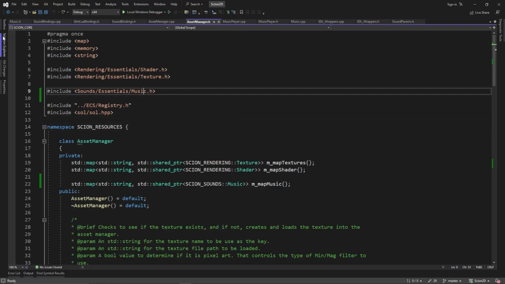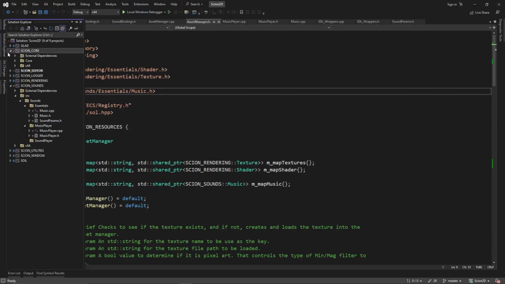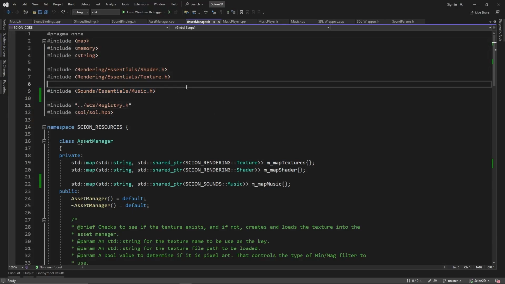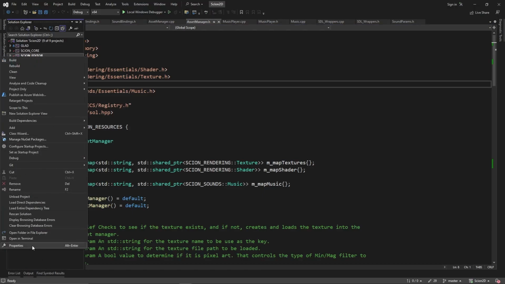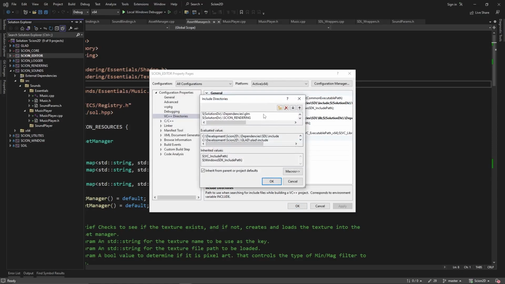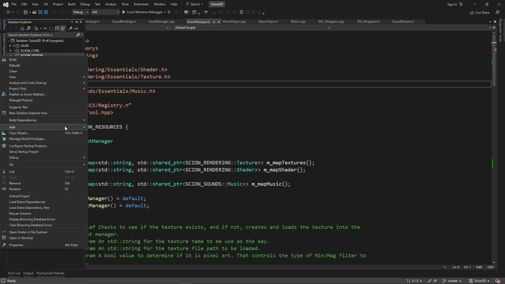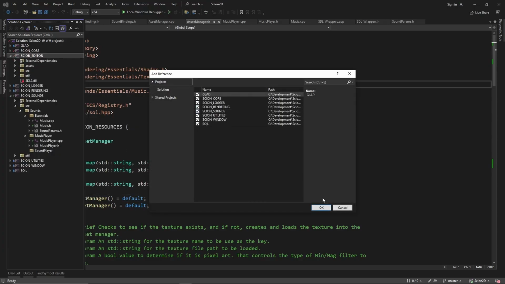The problem was we're actually having the editor as our startup program. So the editor also references the core, but the editor has no idea what the music is. So it's trying to include the music. So all I did was go to the editor and I added the music, or Scion Sounds, here in our editor parameters, Scion Sounds. And then I had to add it in as a reference as well. Add reference Scion Sounds in our editor as well.